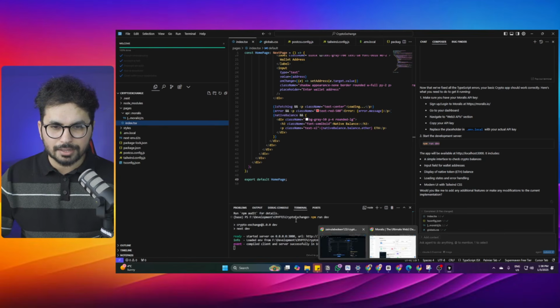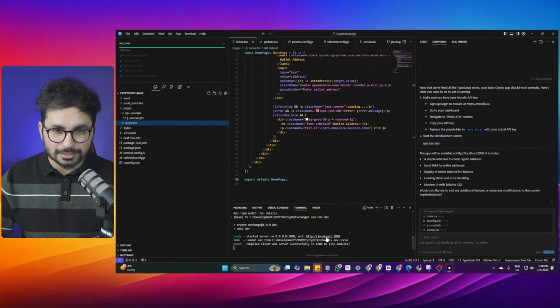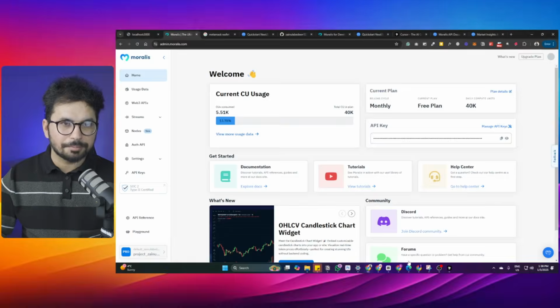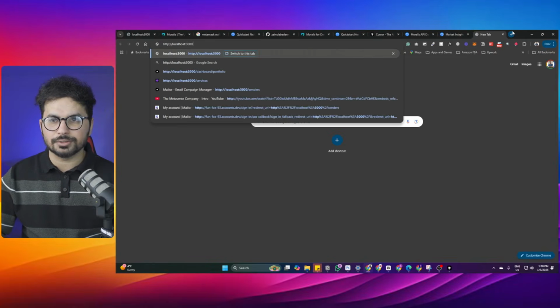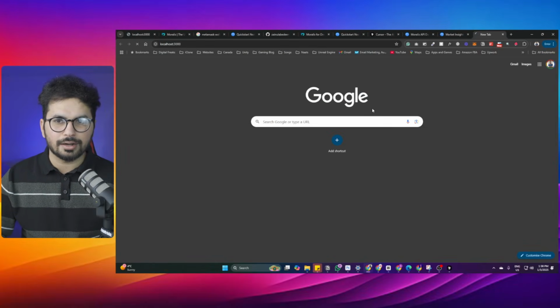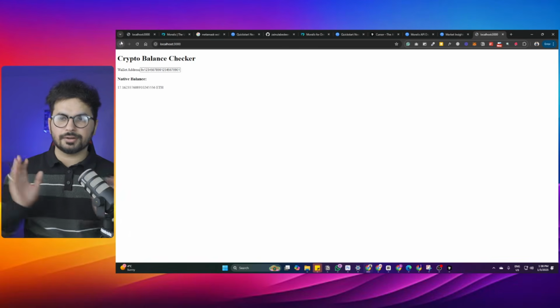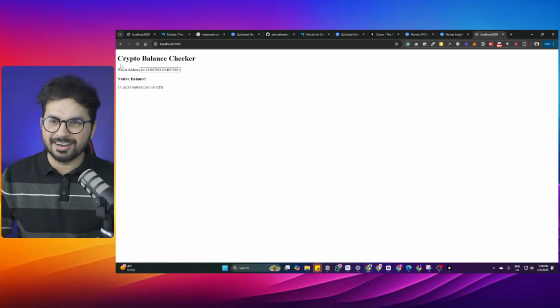So it is now running this project. I need to open this URL. Simply copy it from here and paste it directly inside your browser. Open that, and now let's see if there's any error. Okay, perfect. All right, so it has already fetched that balance.